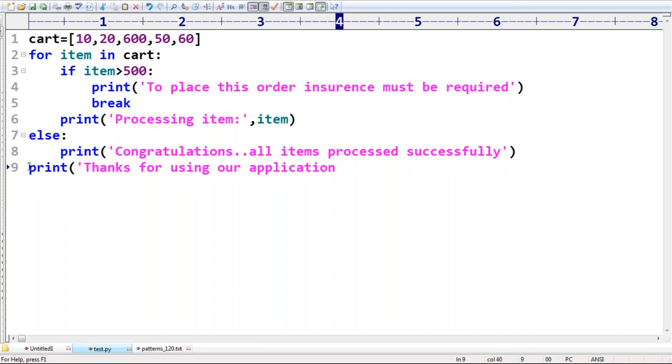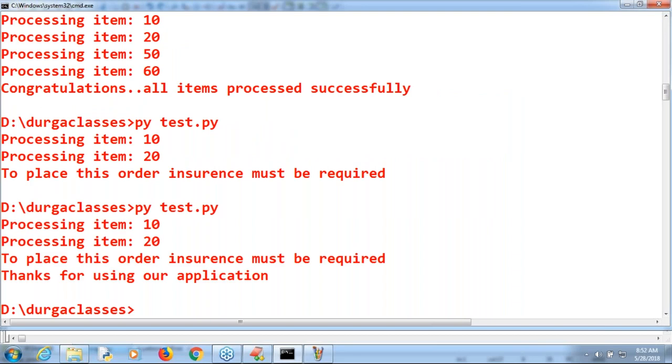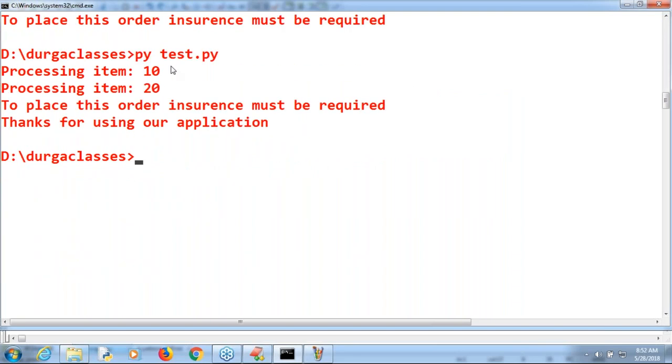Like this, I want to print. Now, here 500 is not there. Or otherwise, it is there. Now, observe that. Have a look once. Processing item 10. Processing item 20. Thanks for using our application.